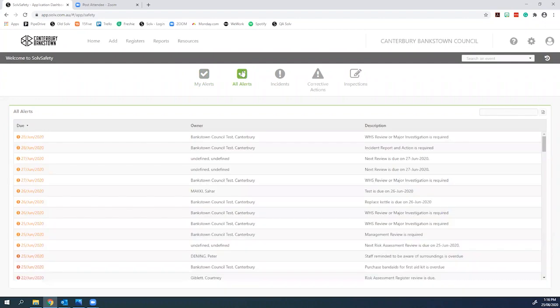Today we're just looking at all test data, so just keep that in mind. As I come to my all alerts, I can see all alerts for business units that I have access to. So when you log into the system, you're only going to see records for business units that you have access to. For example, if I only have access to aquatics, I'm only going to see incidents, corrective actions and inspections and so forth reported at aquatics. Whereas if I have access to an entire department, I'll see all of those records allocated to business units below that department.